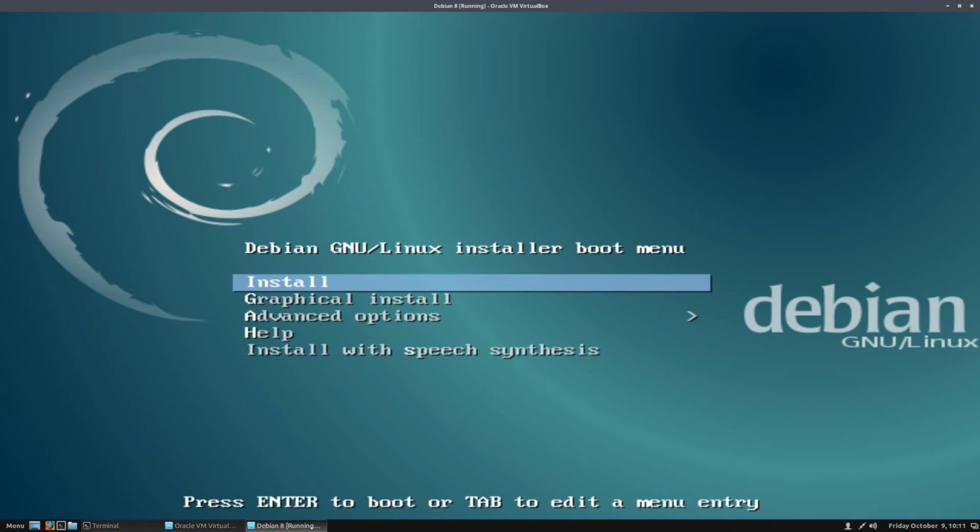Anyway, to escape out of here, you hit the right control key and you get your mouse back.